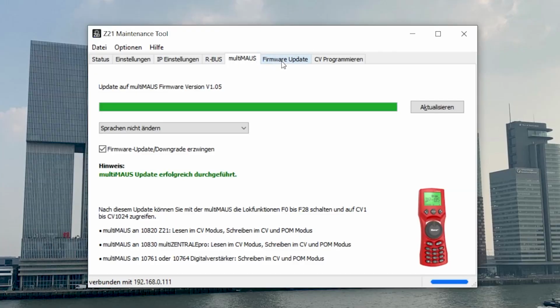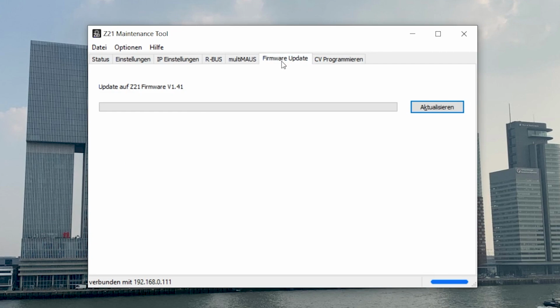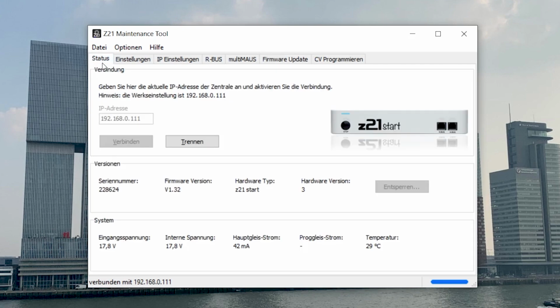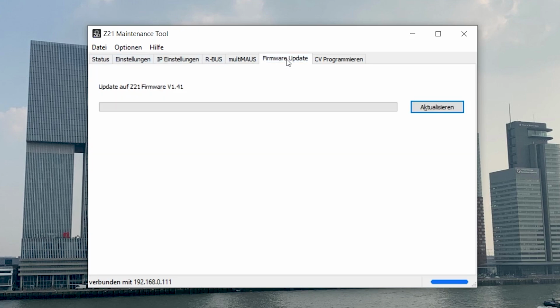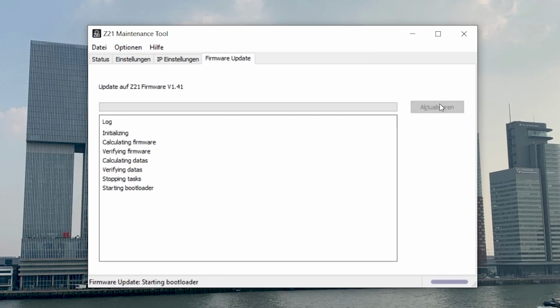The next tab is for the firmware update of the control center. Go back to the first point, status. Here, you can see that version 1.32 is currently installed, but 1.41 is the currently available firmware. That means the control center can be updated. To install the current firmware on the Z21, simply click on Update again. You will see the progress bar again. This goes pretty quickly, for 20 to 30 seconds, and then the control center is up to date.